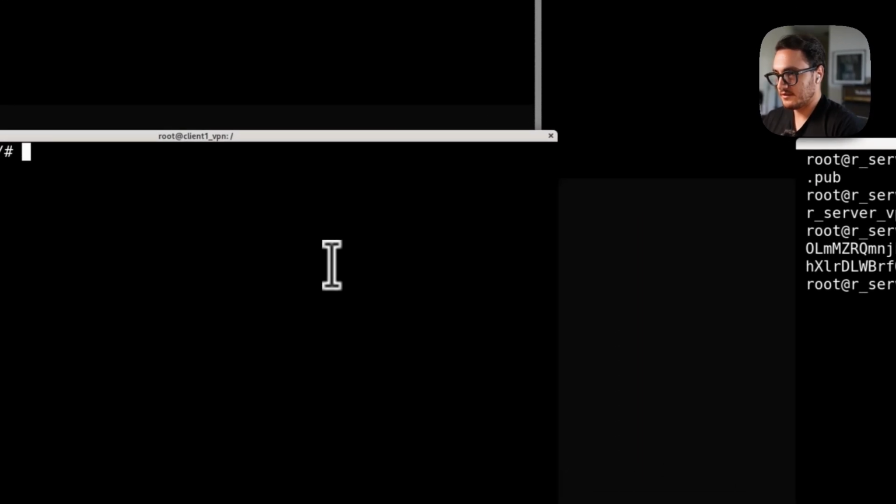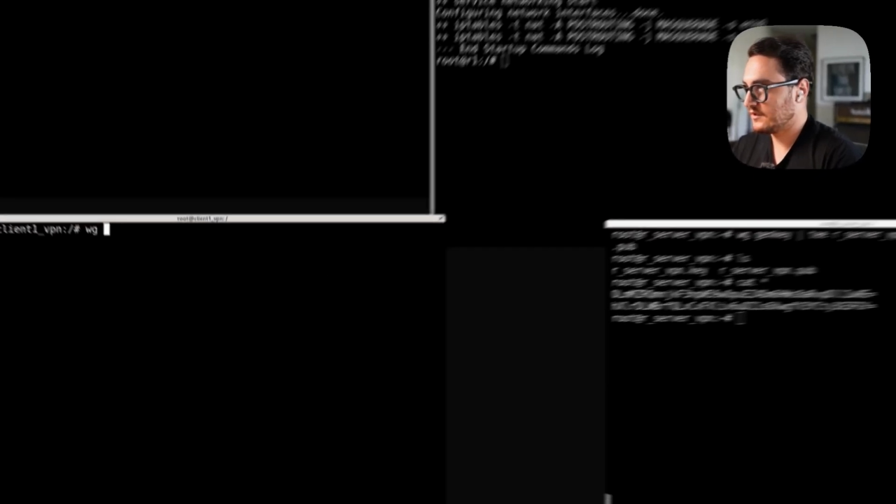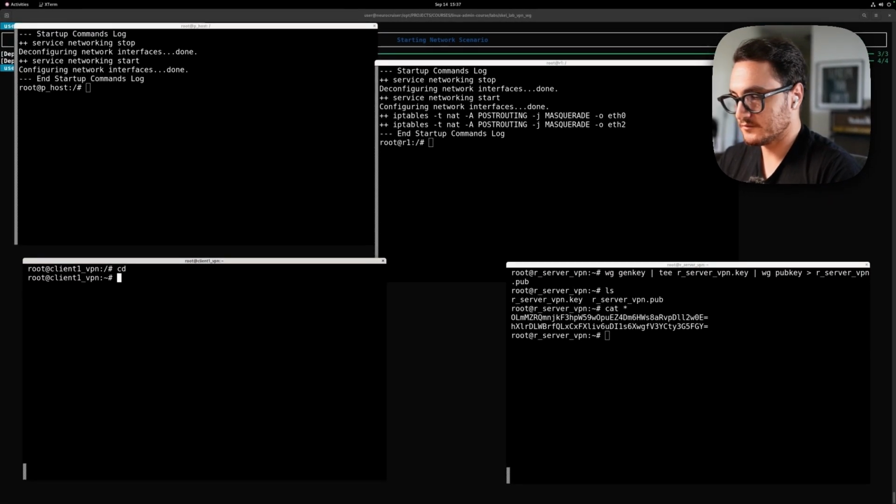Let's do the same thing here. WG. Let's move into our own folder. wg genkey, client 1 VPN dot key, wg pubkey inside client 1 VPN dot pub.